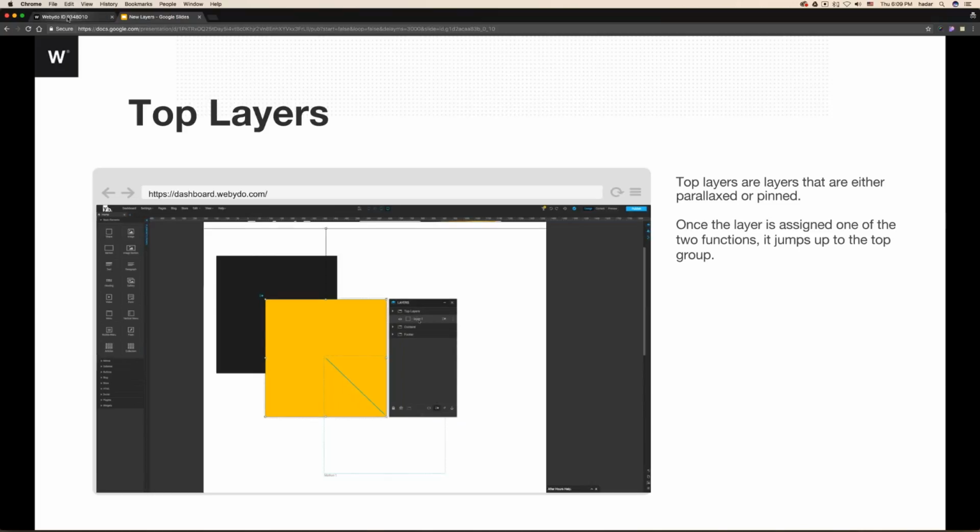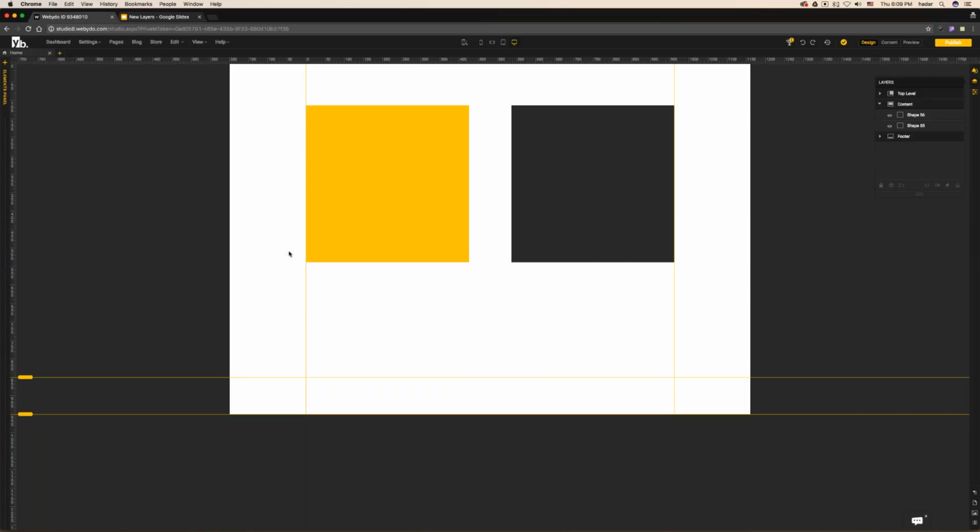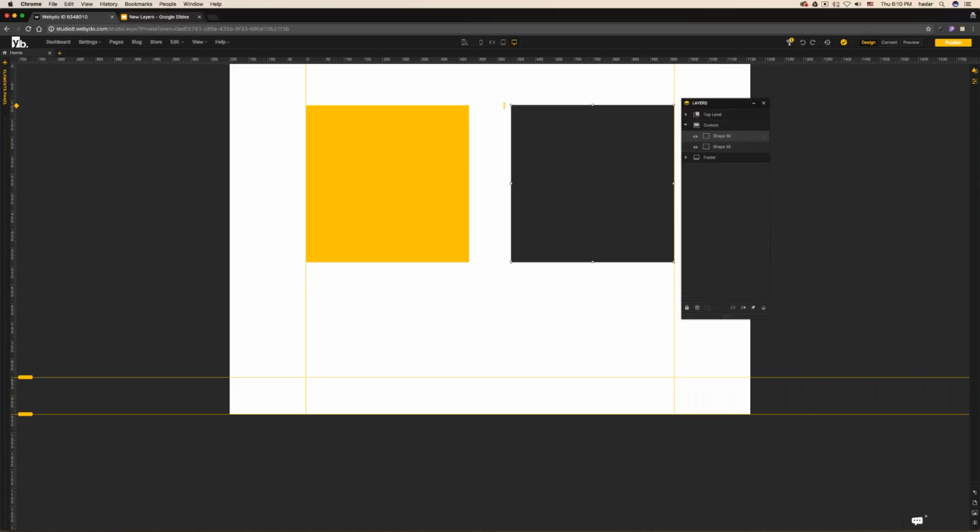Now, what happens exactly when you select a layer? If I select an element, we automatically see that it selects the layer. This is the layers panel. There you go. If I select this, it's shape 55, but it goes the same way around. If I select shape 56, it's going to select my black shape, and if I select shape 55, it's going to select my yellow shape.